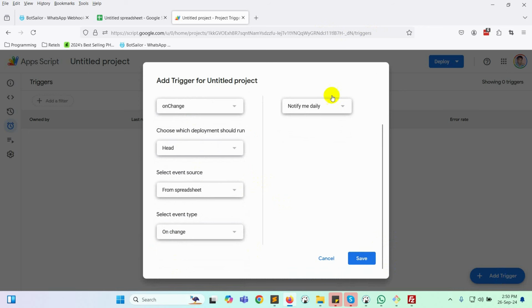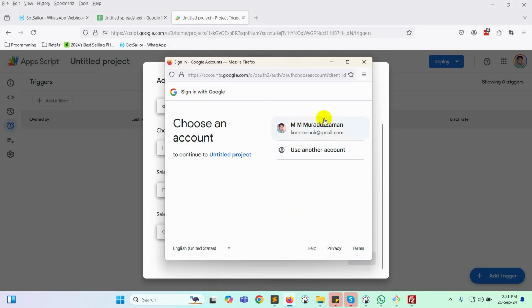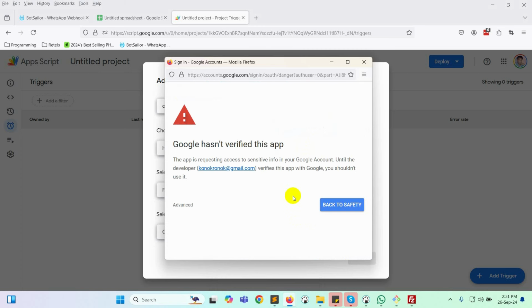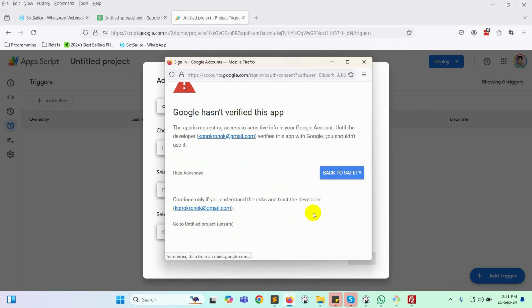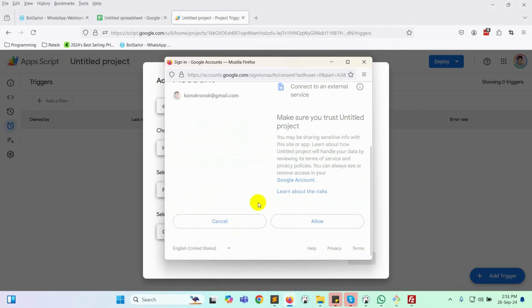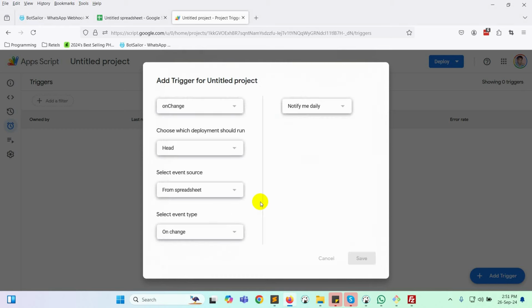Make sure your browser's blocking option is turned off, otherwise it won't work. And now save it. Then choose your Gmail account. Then you will get this message: Google hasn't verified this app. Don't worry about it, just click on the advanced option over here and click on go to untitled project, then allow it, and your trigger will be set.